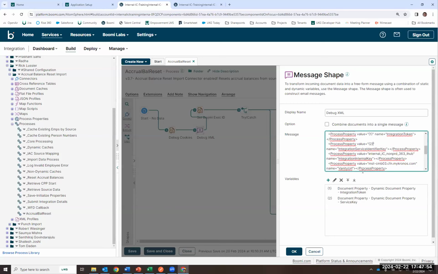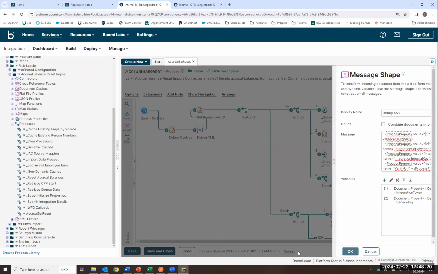Now, some people don't like doing the edits in this tiny little window that Boomi gives you. So what some people do is they'll copy and paste the XML into Notepad. They'll do the edits in Notepad and then copy and paste that into this tiny little window. I've worked with Boomi long enough that I'm comfortable with this tiny little window, but it's your call. All right, so now the XML is good.